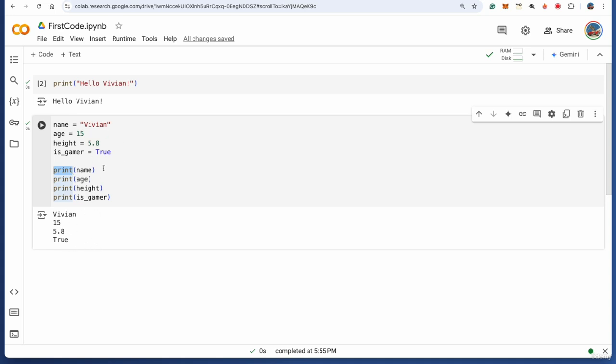Now, next option is how do I make it look more pretty? So I can also say that I want to print name, and I can just say comma. So what this will do is it will say name of this person is Vivian. So it kind of gives a nice label. So similarly, age, I can say comma, this is the age of Vivian. This is height of Vivian.